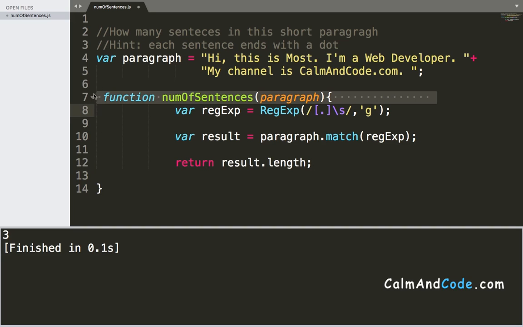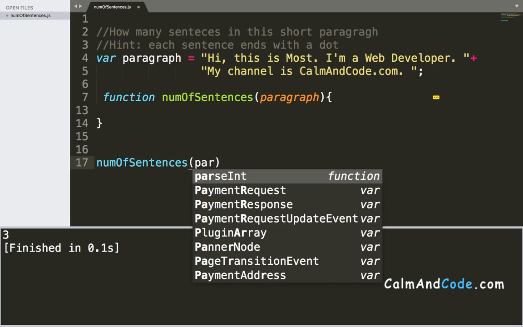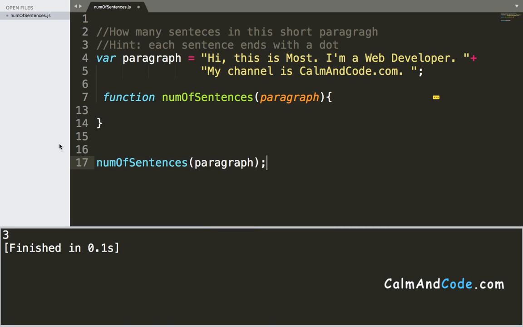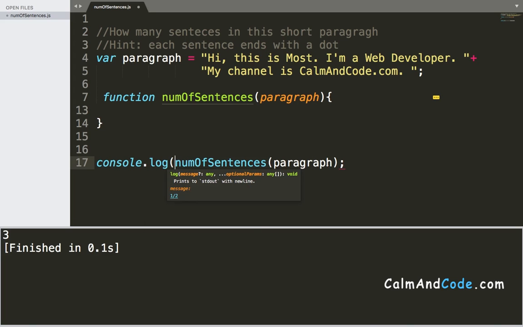Let's now call the function from here. I'm going to call it numOfSentences, and we pass the paragraph, and we also need the console.log. Now if I save and run, I also get 3. So this is another interview question in JavaScript solved.